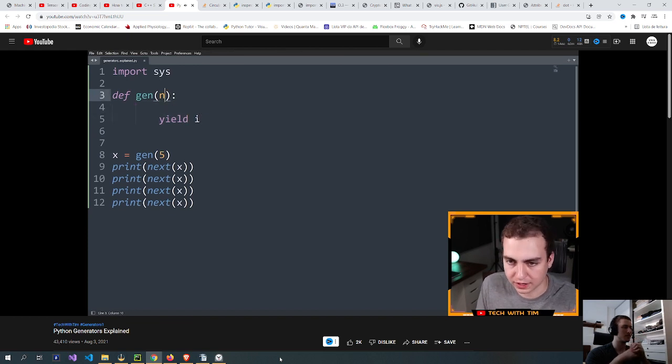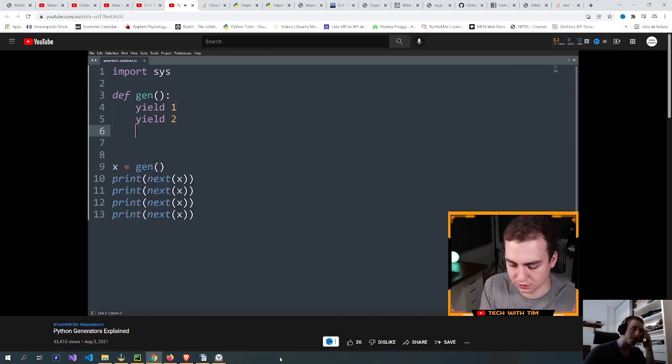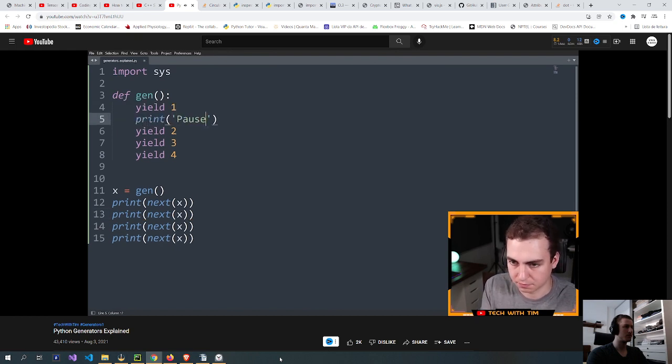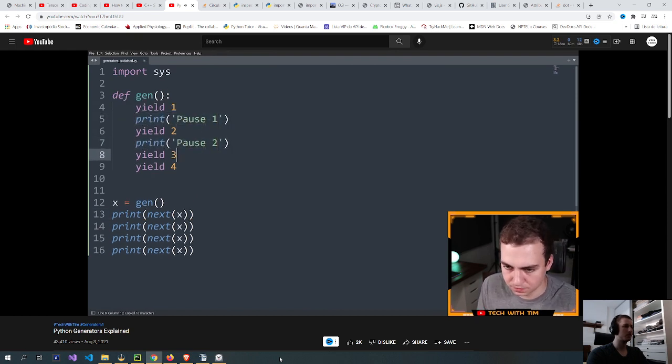Now I'm just going to show you in a different way how we could do this. So let's say we take no parameters here. What I can actually do inside of this function is I can yield multiple times. So I'm going to yield 1, then I'm going to yield 2, then I'm going to yield 3, then I'm going to yield 4. So now when I do this, notice we get 1, 2, 3, 4, because what happens is we yield 1, we pause the execution of the function, we print the value. We yield 2, we pause the execution of the function, we print 2, right? So on and so forth. And if you want to make this even more clear, we're going to print pause 1, okay, pause 2, pause 3.